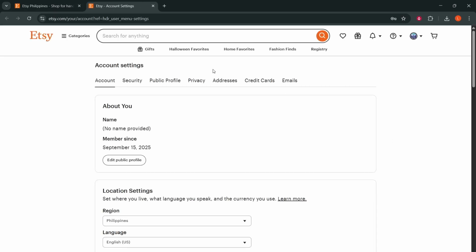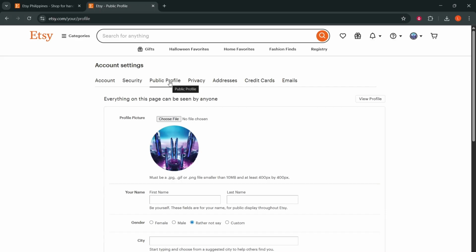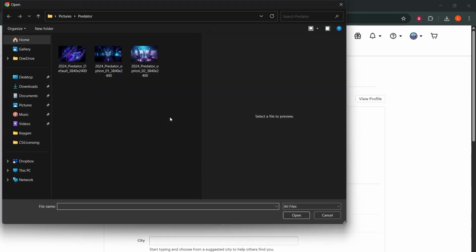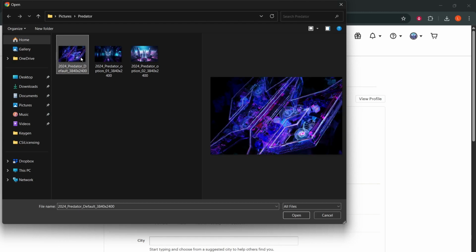Now, let's move on to adding a profile photo. Click on Change Photo to upload an image. This could be a clear picture of yourself, or if you're a brand, you might prefer to use your logo. Remember, a bright and friendly image can go a long way in building trust with potential buyers, so choose wisely.